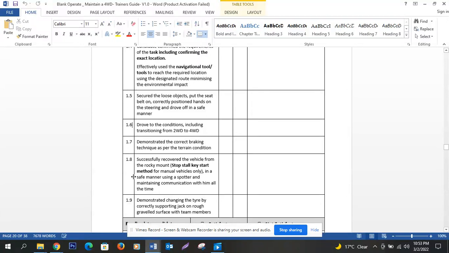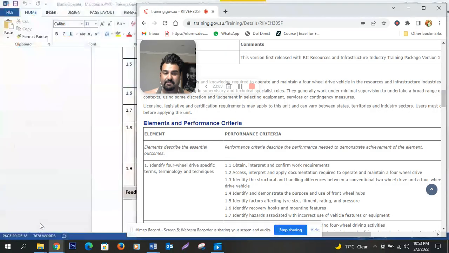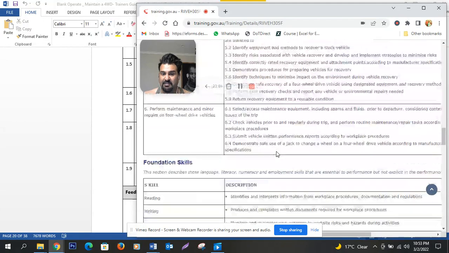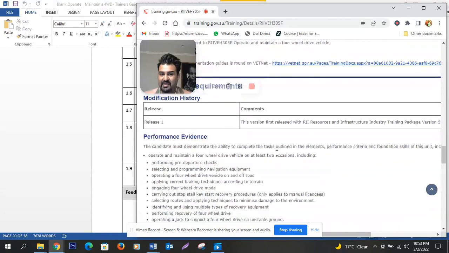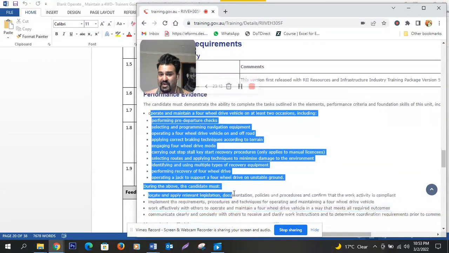So this observation list, where is it coming from? This observation list is actually derived from my PE, which you can see over here. My PE is telling me what I need my student to be doing. And obviously, as an assessor, I will be observing it. So this is something that they would be doing, and I will be observing it.